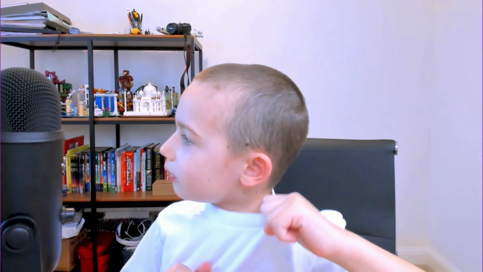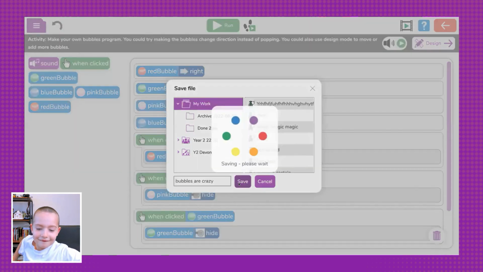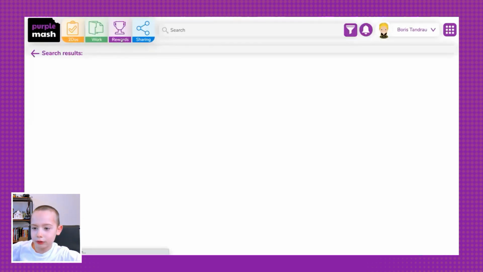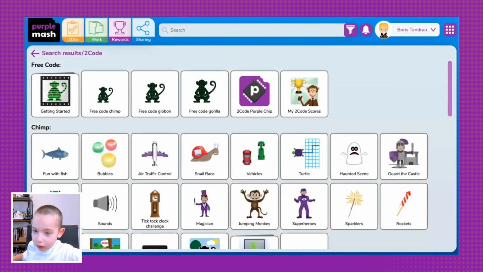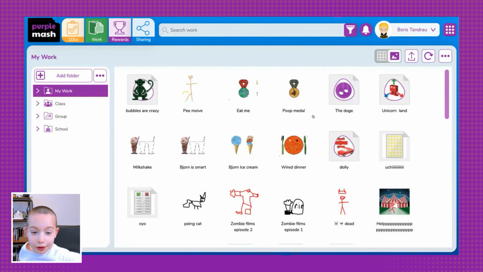Because if you don't want to forget what you do, you can make a name for it to save it in your file. What's that? So I'm gonna call this Bubbles are crazy. Hilarious. Now I saved it as Bubbles are crazy. Also, if you want to see where they all go, I saved it. So go to work, and all your saved work will be here.